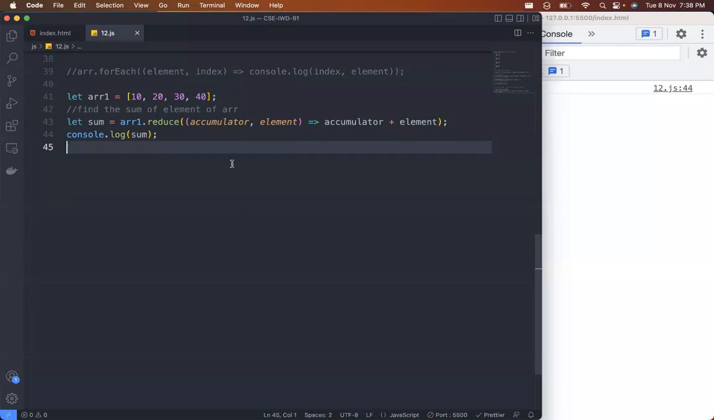So listen to this. The first one is accumulator, the second is element. During the first execution of this callback function, the reduce method sends the first element to the accumulator and the second element to the element. That means the accumulator parameter receives 10 and the element receives 20. That is the first iteration. Then it returns the sum, that means 10 plus 20, that is 30. Now this 30 is stored into this accumulator.